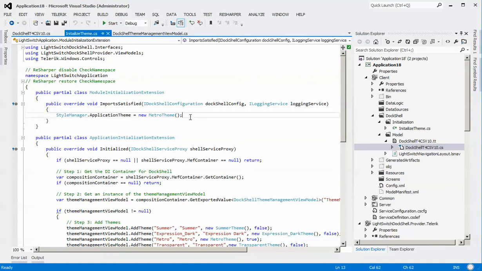In this case, in the module initialization, once the module initialization is complete, we're going to set the application theme to be a default theme, which in this case will be Metro. It's important that this gets established in this particular module initialization because the Telerik StyleManager requires this to be done prior to you starting to add elements to the model itself, or views to the model itself. So that's why we set this style application theme on the import status side.